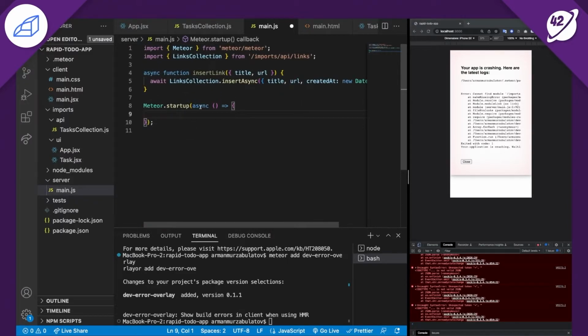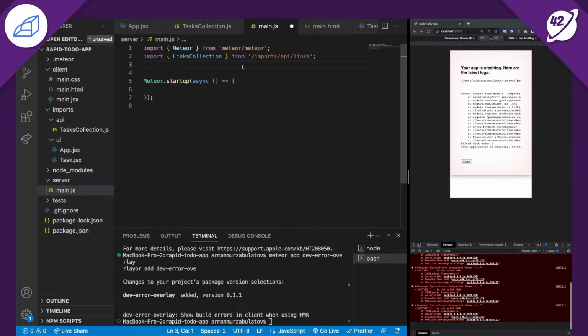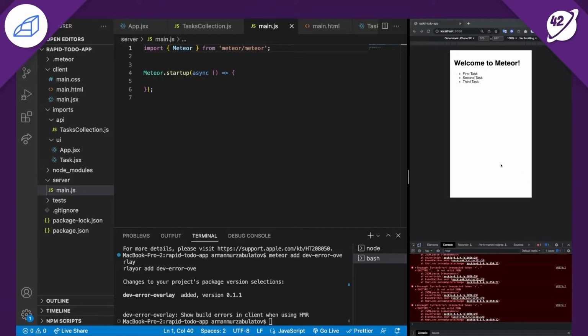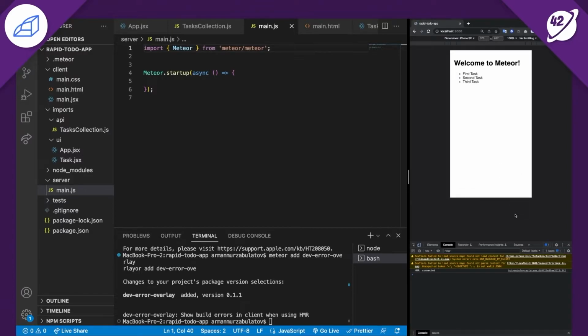This is a Meteor startup hook that runs when the Meteor app starts. So we can remove this one as well, and we can remove this import. Now our app works and we don't have errors.